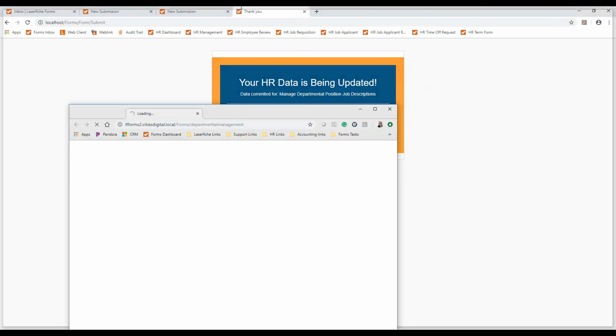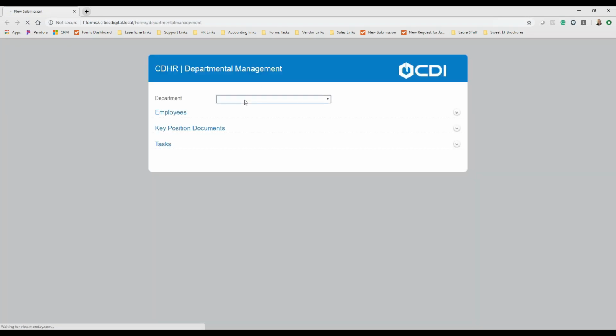We also have this form that we use internally for departmental management, which allows us to take a look at all of the employees, their tenure here with Cities Digital, and the average length the team members are within that department. So we'll just take a look at our consulting team. So I can go ahead and take a look at the employees. And this, again, is just in Laserfiche forms, pulling information back from a database, and we just use SQL.